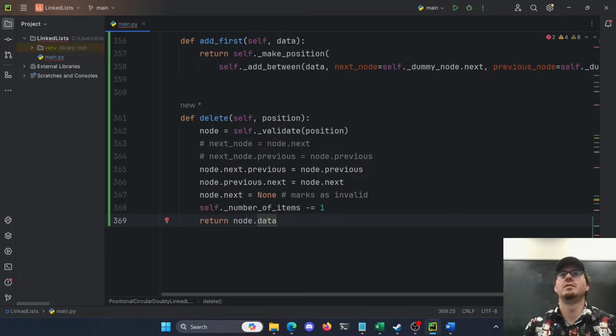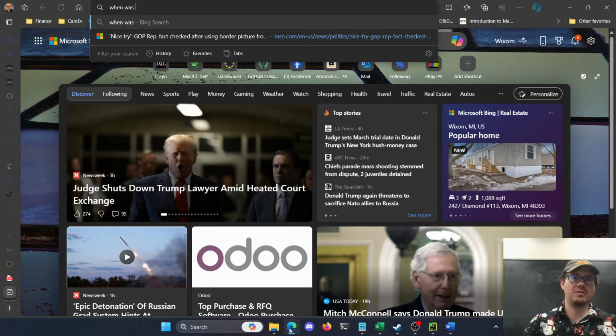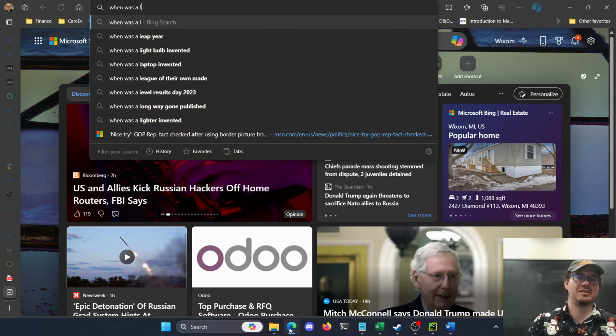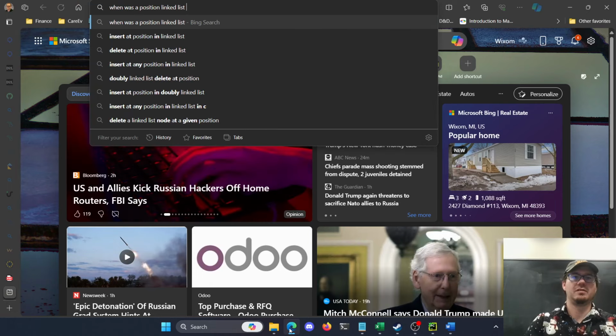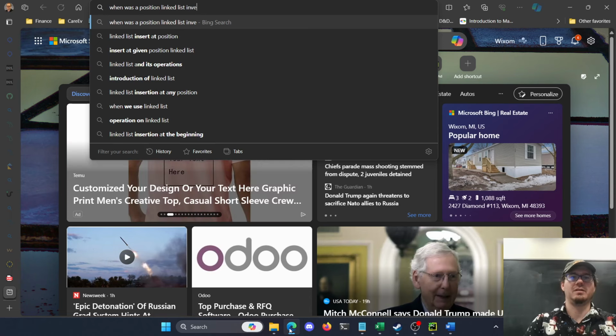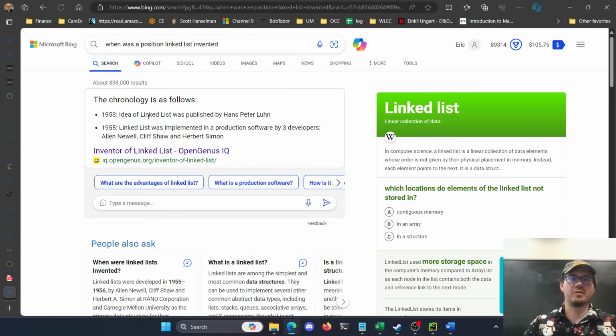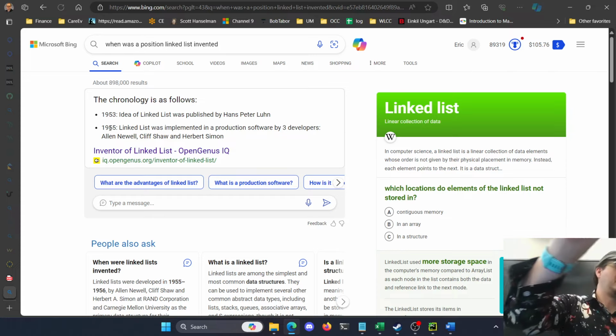How much is a lot of time for them? Like 50 years? I don't know. Let me see if we can Google that. When was a positional linked list invented? There's probably a research paper somewhere. Hans Peter Luhn had an idea and published it in a paper, 1955. Allen Newell, Cliff Shaw, and Herbert Simon wrote it. That was a long time ago. That's a long time ago, right? Computers? That's a long time. But that's how long this idea has been around.